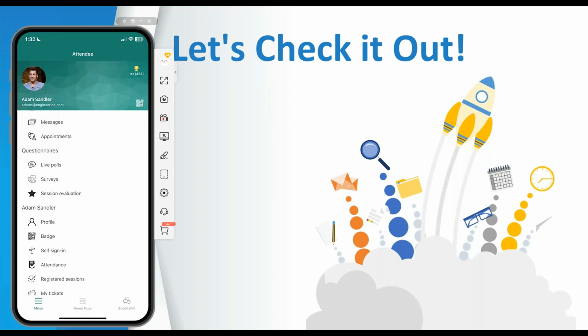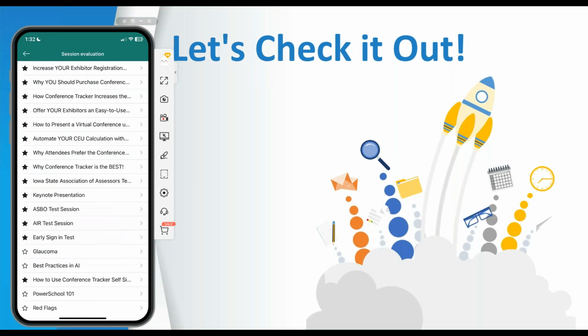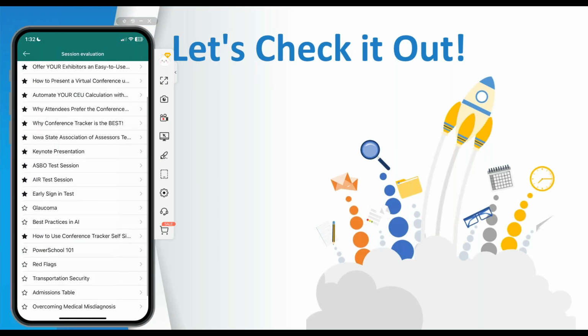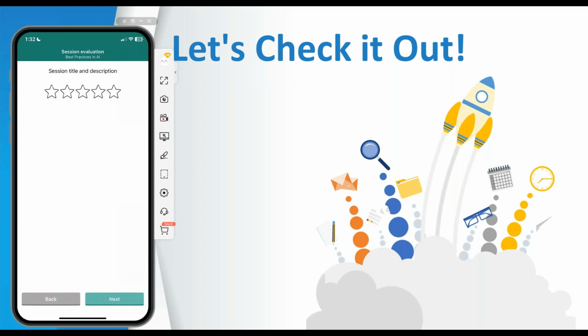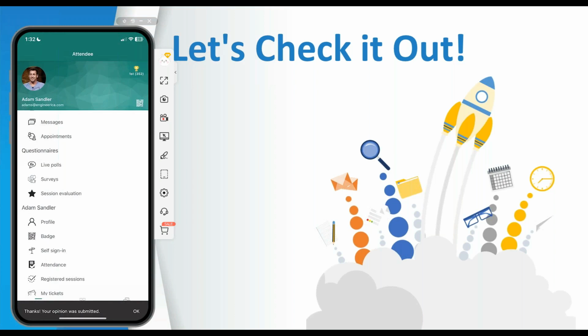Now, session evals are linked to obviously the specific session that they attended. So if they attend a session and there's a session evaluation for it, they're going to get a push notification that there's a session eval to complete, and they're going to be able to either complete it right then and there, or like I'm doing here, I can click on a session eval that I haven't yet completed, and your session evals are 5-star ratings. I'm going to go ahead and complete the session eval. And now that one was completed, and as an organizer, you're now going to see how the attendees answered that session evaluation for the session that they specifically attended.